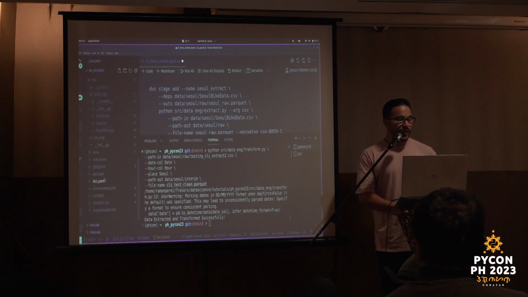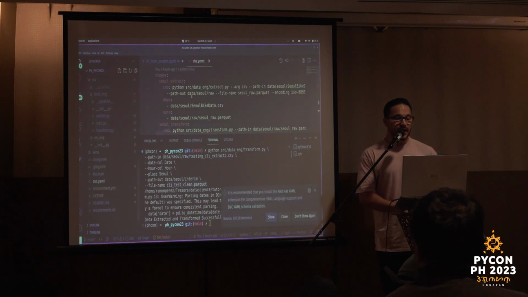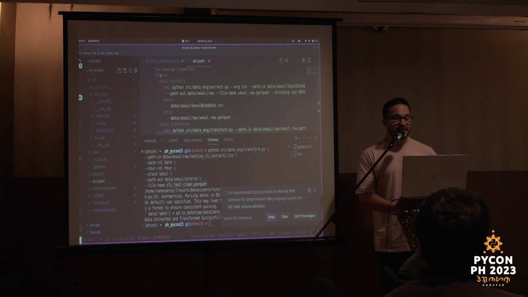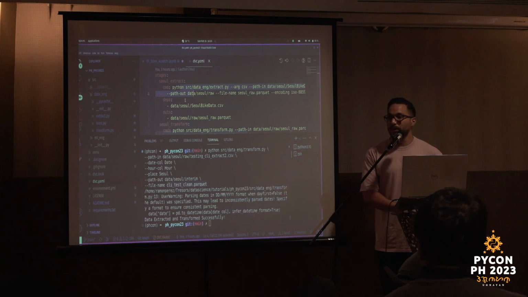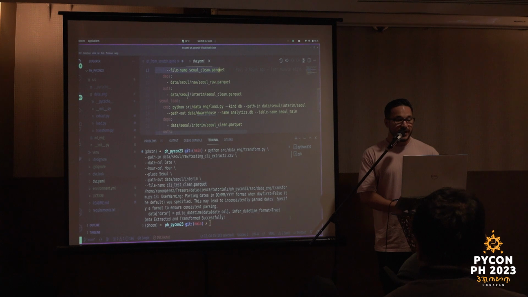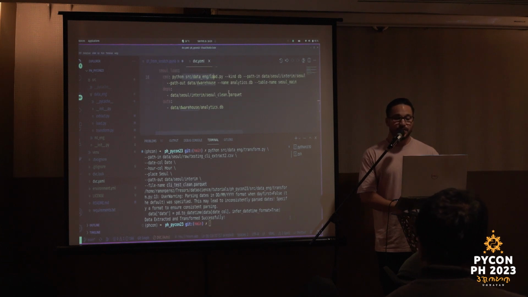But let me show you what the output of this is going to be. You're going to have a dvc.yaml file, and that file is going to show you your stages. So you have a stage, extract, the same Python command we ran with our typer function. Now we're tracking the data, the code, and the output. Then the second one, transform, the same one we just ran. The third one, load, the same one we just ran, and then we're putting something in the analytics database.